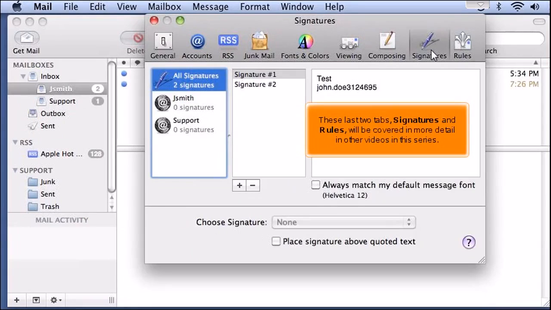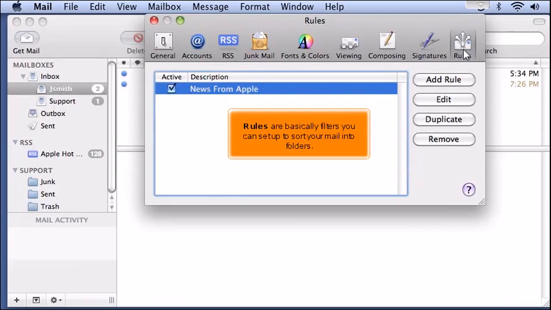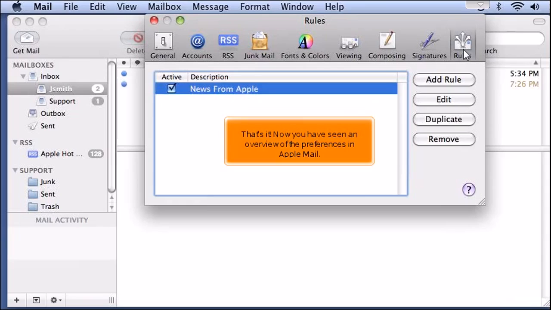These last two tabs, Signatures and Rules, will be covered in more detail in other videos in this series. Rules are basically filters you can set up to sort your mail into folders. That's it! Now you have seen an overview of the preferences in Apple Mail.